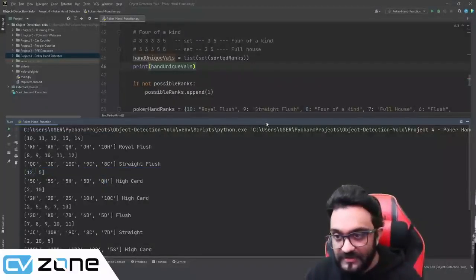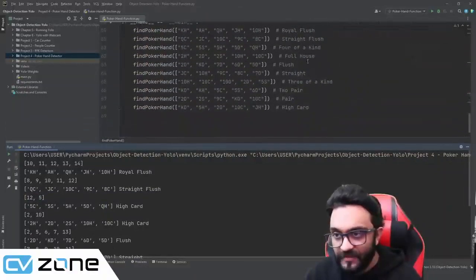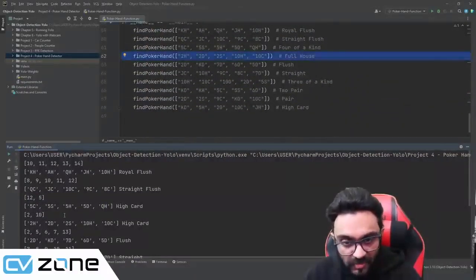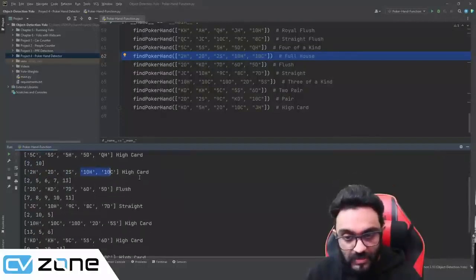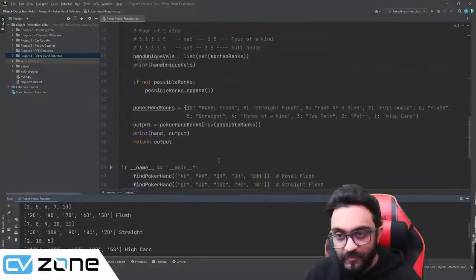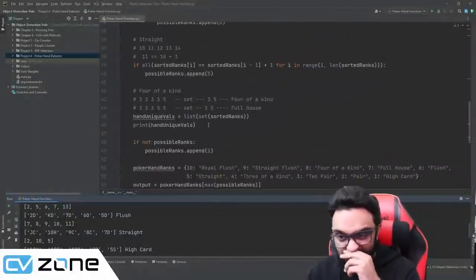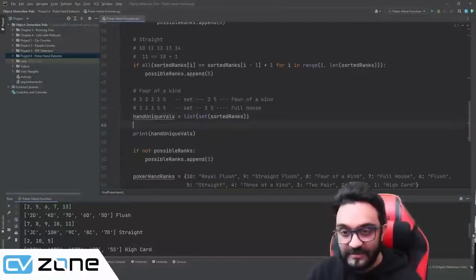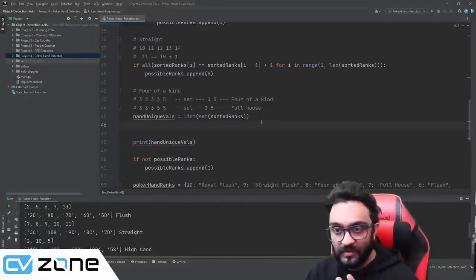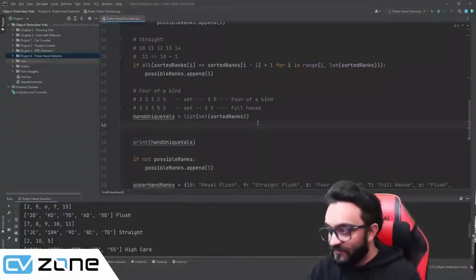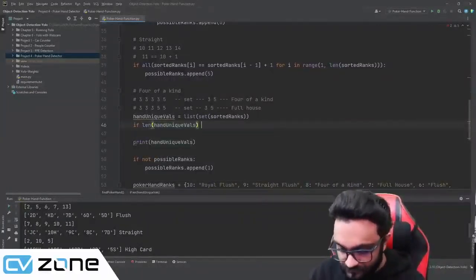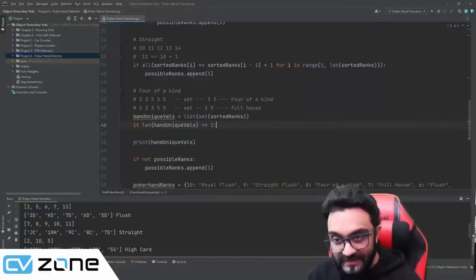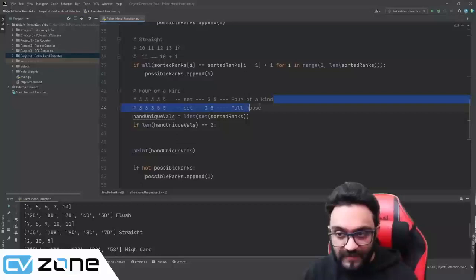So this one is basically 4 of a kind. And after 4 of a kind, we have a full house. So that is also giving us 2 values. It was giving us 2 and 10. So these are 3 and this is 2. Now we need to check if the unique hand list has 2 values. If the length of hand unique values equals 2, then it will be one of these, 4 of a kind or full house.